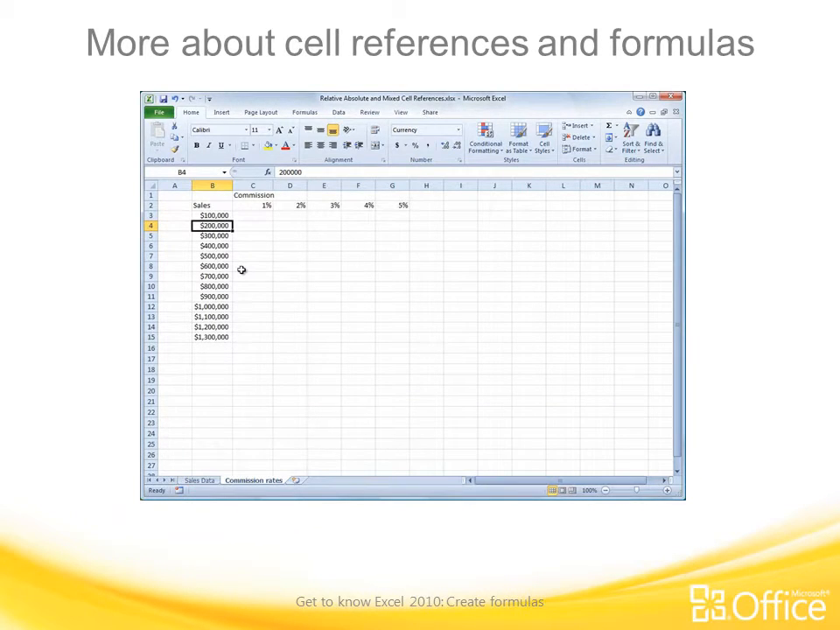I want to build a table, and what the table will tell me is that based on how much someone sold, what their commission would be for those sales depending on what the commission rate is. To do this, I need to create a formula with cell references that are called mixed references, where part of the reference is absolute and part of the cell reference is relative. Now, I had a hard time understanding this, but I eventually got it, and I hope I can make it a little bit easier for you.